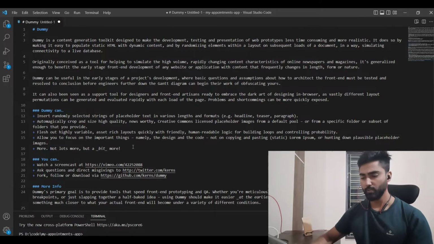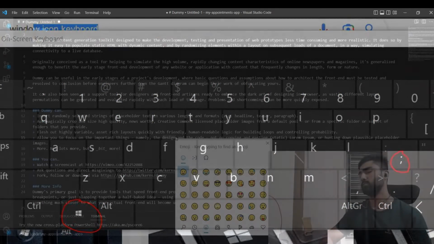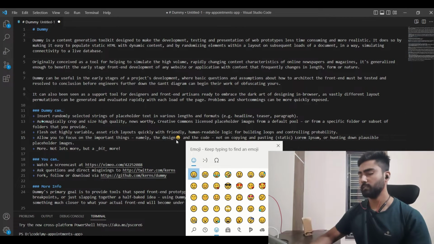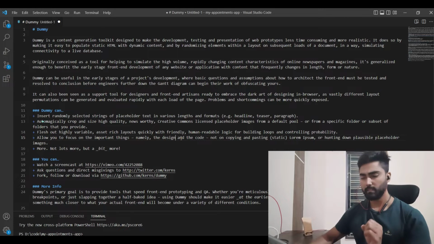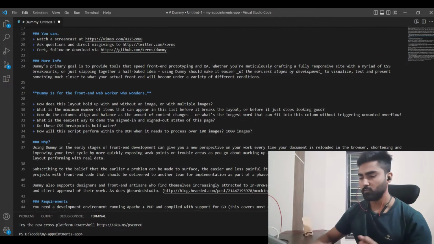Let me show you what you have to do. You have to press the Windows key on your keyboard and then the semicolon, and you will see this nice toolbox, which is the emoji box. Here you can select any one. Let's say this one, the first one. Now, this is my dummy file that I have downloaded from the internet, and let's see where I can use that. For example, this Y, right?